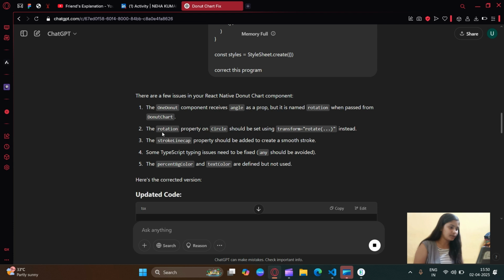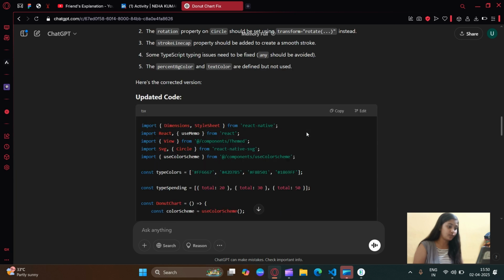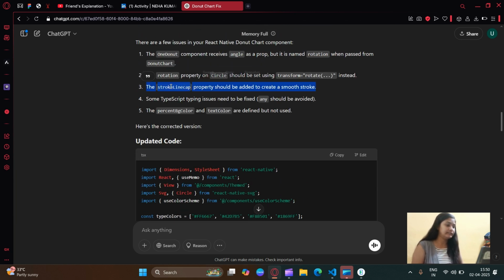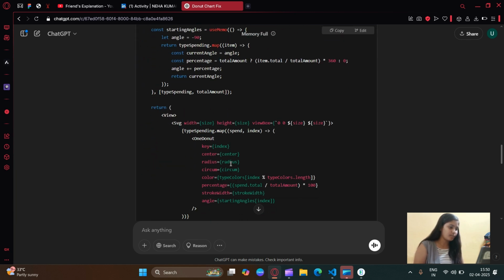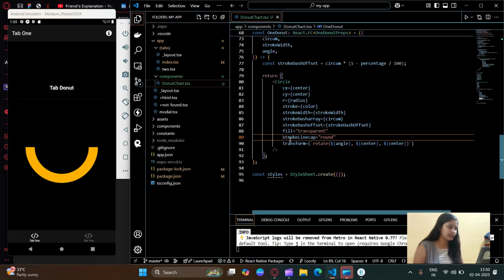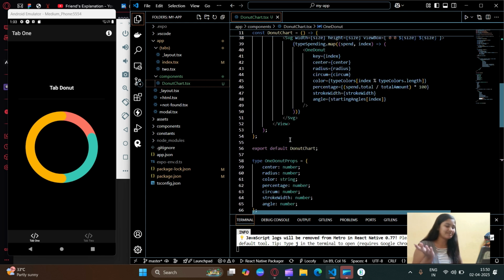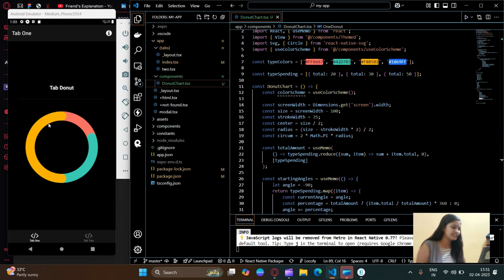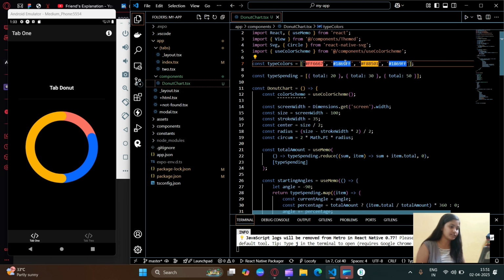So you can see the donut component received props angle, and the rotation property should be transform, not the angle. And also the stroke line cap property should be added. Also the TypeScript it added, and background color are not used, so it removed it. So let's copy this file and paste it in our file, and let's save it. So yeah, you can see ChatGPT works. Now what you can do is you can change the color and you can see the reflection.